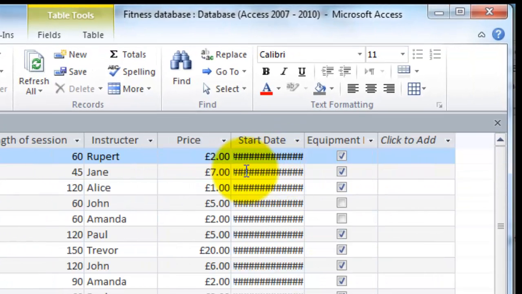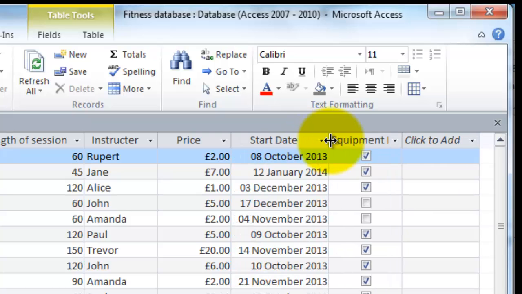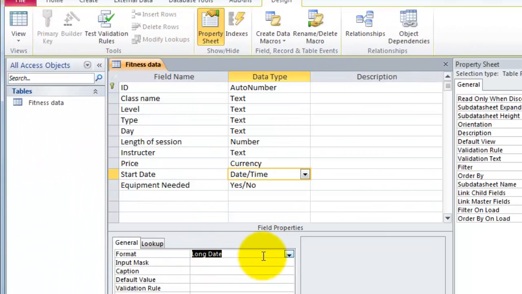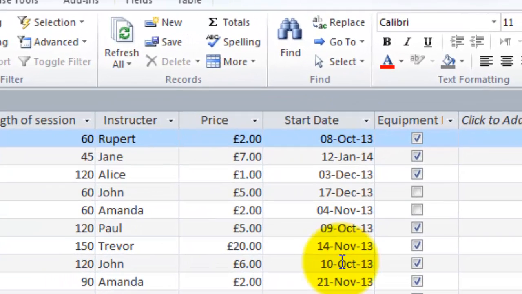Now, this means that my field column is too small. So if I just drag it out a little bit more, there you go. And you can see that my start date has changed to a slightly more formal format, which you might see in a letter. If I click back on the design view, I can change that once again to medium date. Again, pressing Save, click on the datasheet view, scroll to the right, and you can see it's back to that.